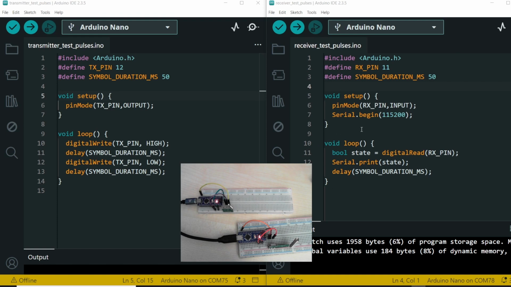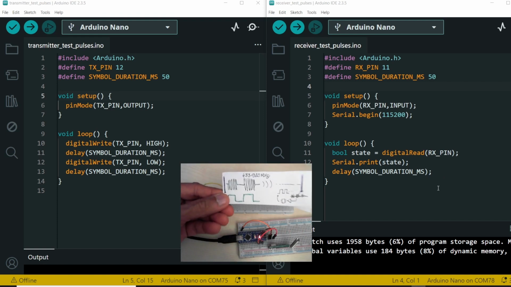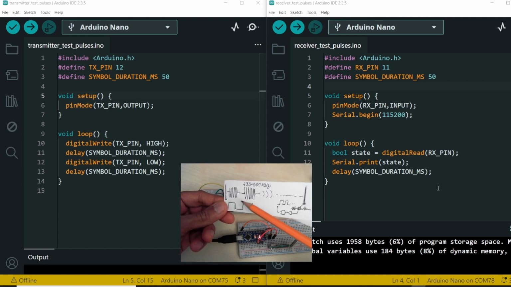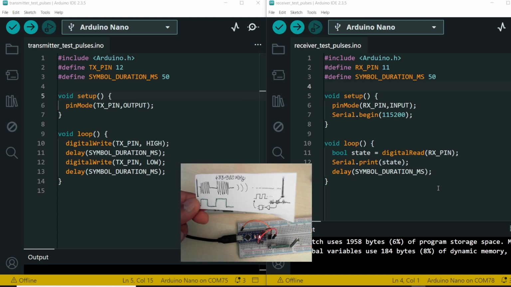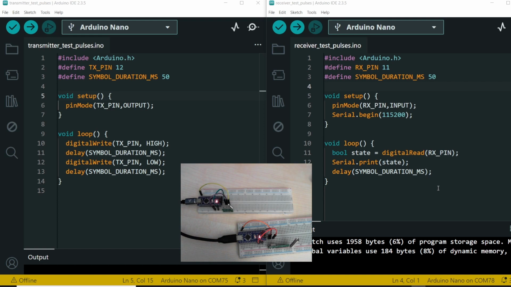And then in the loop of the microcontroller, I read the status of the RX pin and print it out, then wait for the 50 milliseconds and again read it out. Hopefully, if this works fine, then my 50 millisecond pulse would eventually be giving out ones and zeros in succession.